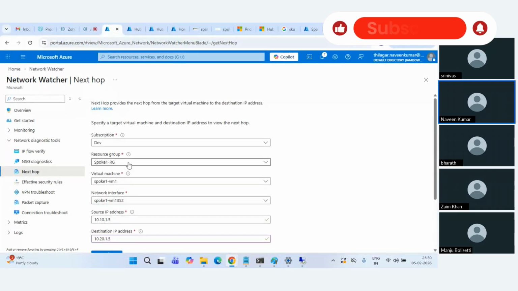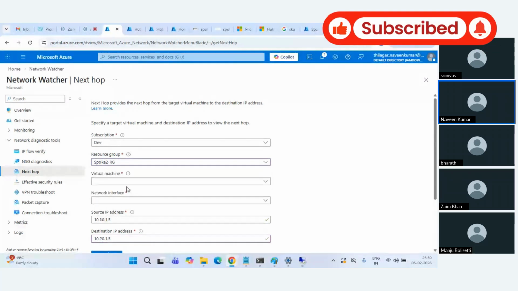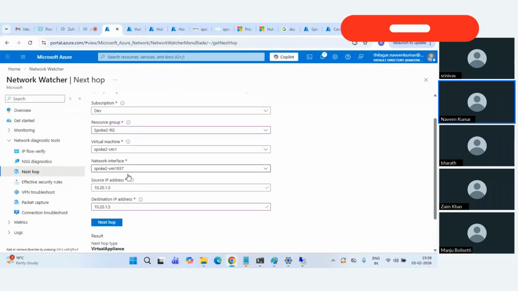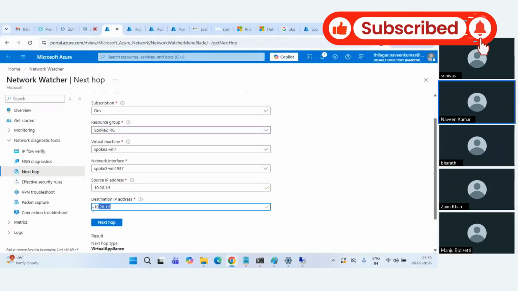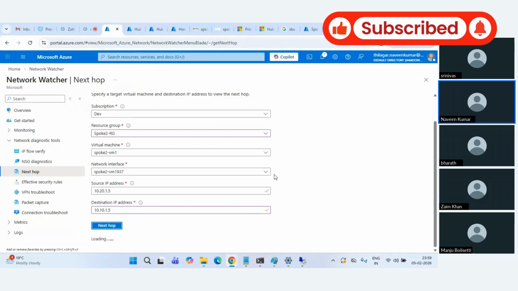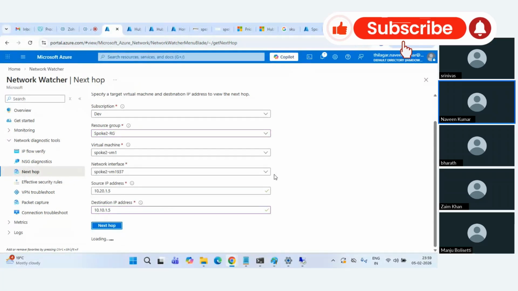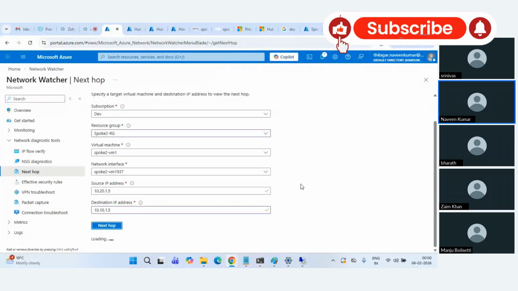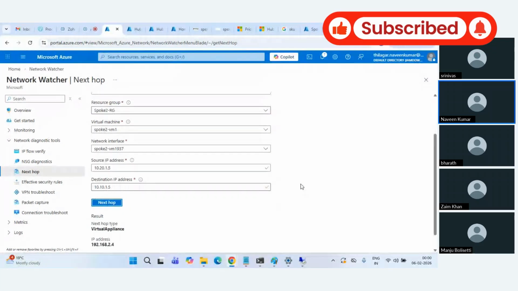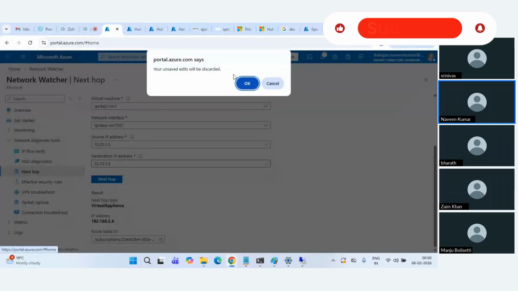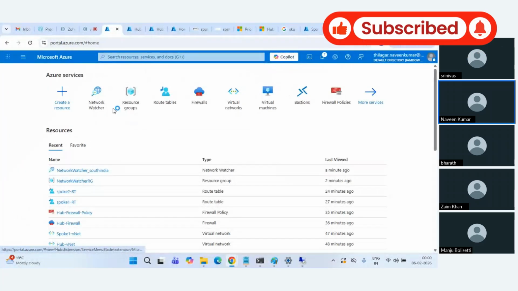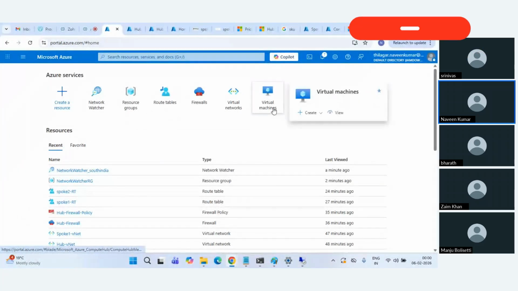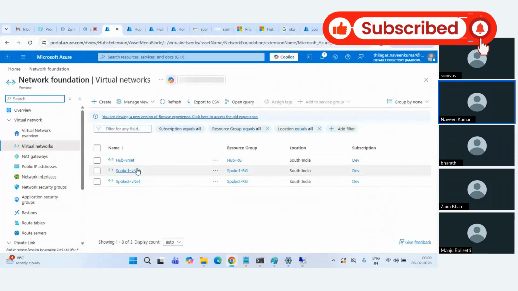Now let's reverse this. I want to do it from spoke 2, and all these things are getting automatically populated. I'm not entering them. Let's select next hop. Now, if this is also hitting the virtual appliance, then our configuration is correct. Let's just wait for this. This is perfect.